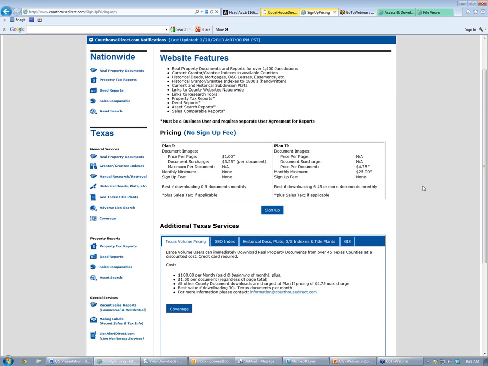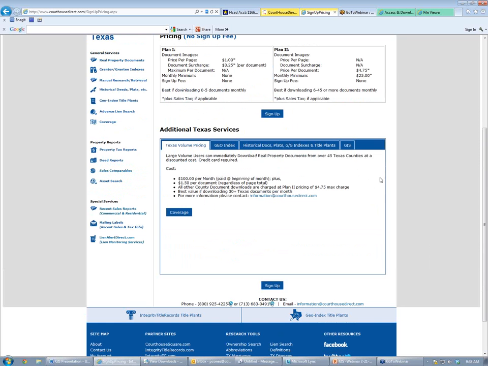The reason I'm clicking on this is there are a lot of folks out there, I think, who are signed up on a plan where they really need to move to another plan. If you're doing a lot of business, Plan 1 really doesn't make a whole lot of sense because you're going to pay more for your documents, essentially $1 a page. Most of the people on the phone call today are either on Plan 2 or Texas volume pricing. On Plan 2, the maximum you pay for any document is $4.75.